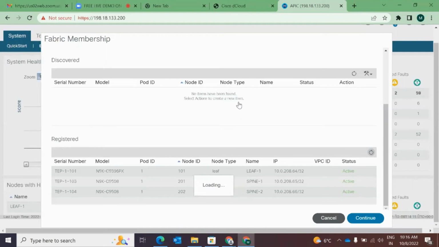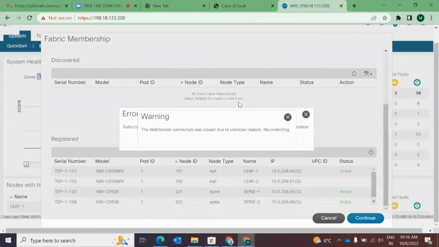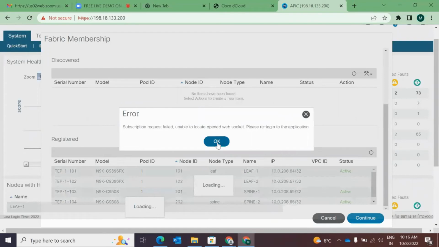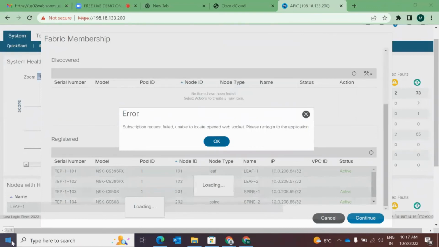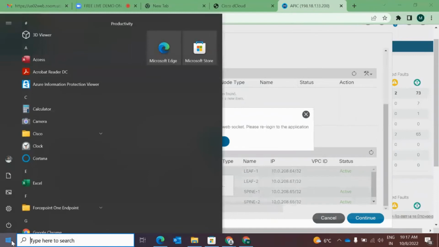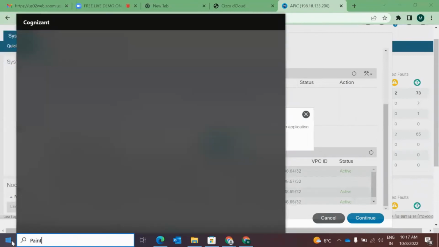Google Chrome sometimes creates problems. Just give it 2 minutes to this guy. So let me do one thing in between while it is processing.